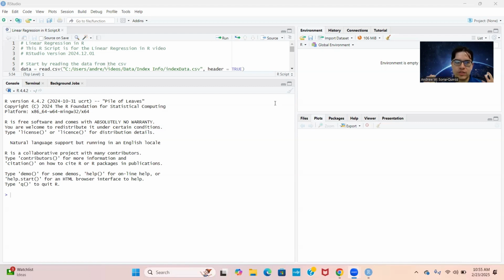And as always, I will post this code. It is just an R file. It's not very different from the Python scripts I usually put. It's going to be in my GitHub as well. Without further ado, this is going to be a shorter video. I will go ahead and start with this.